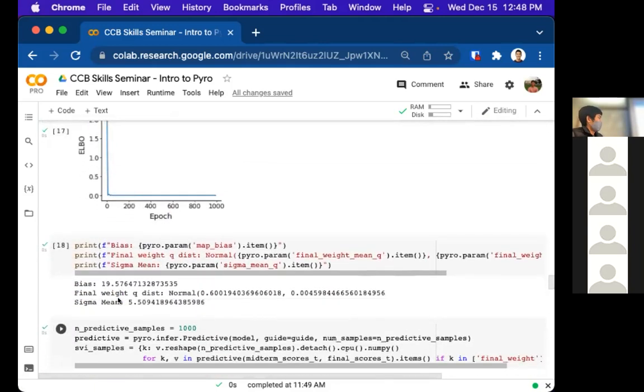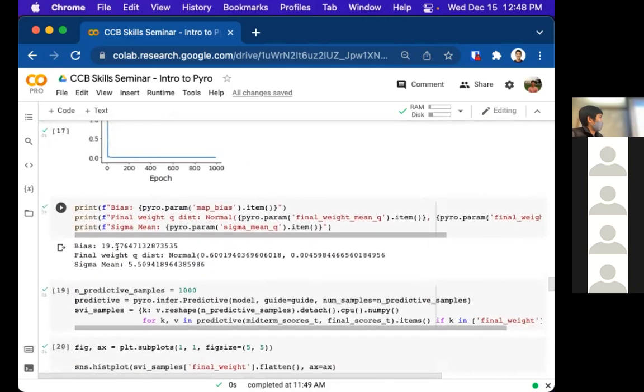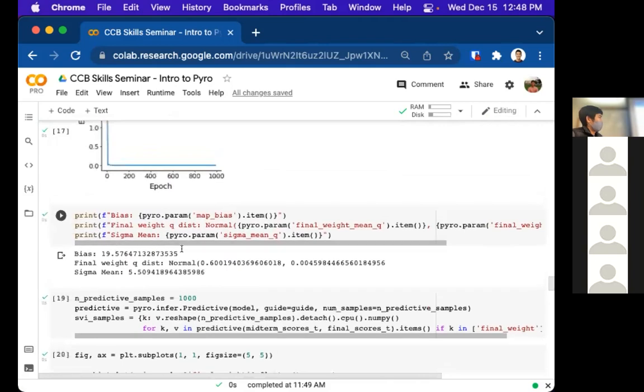And we can get an understanding of what the values of these variational parameters are that Pyro learned. We can do this by doing pyro.param and then having .item afterwards. One thing to notice is that I'm not inside of anything remotely related to Pyro in terms of the global environment that I'm working in.